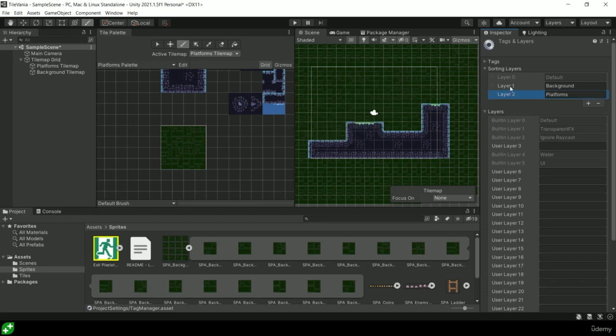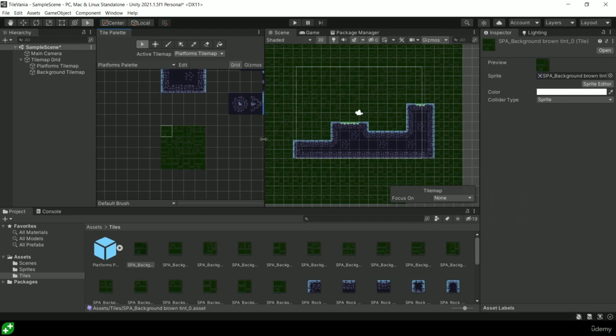I know those words don't make sense. So layer 1 and then layer 2. Layer 1 is background for me, and that is underneath layer 2, which is platform. So if we add a layer 3, 4, 5, 6, 7, we can easily just change what appears over the top of what.